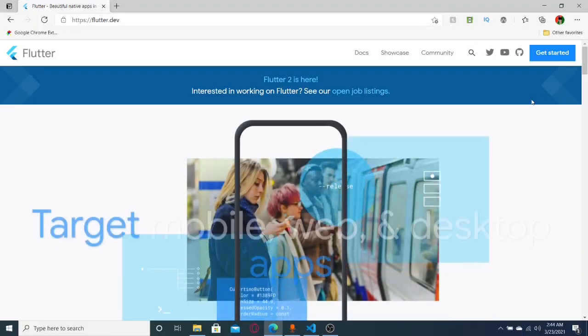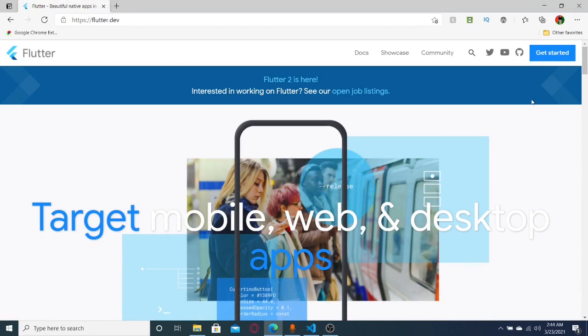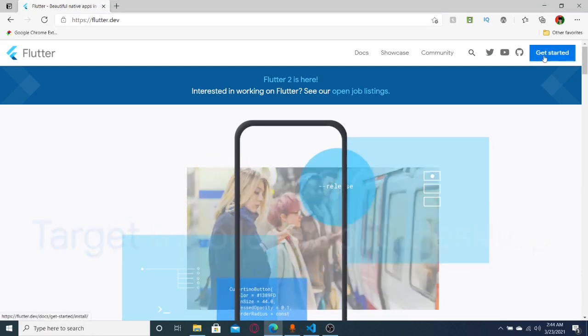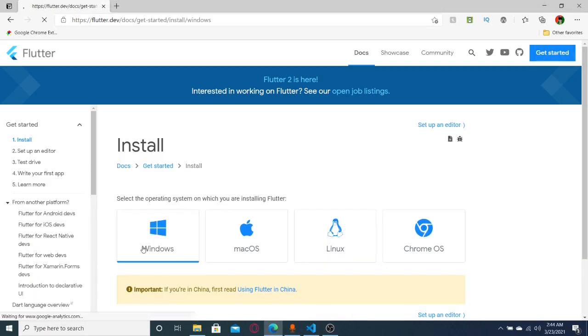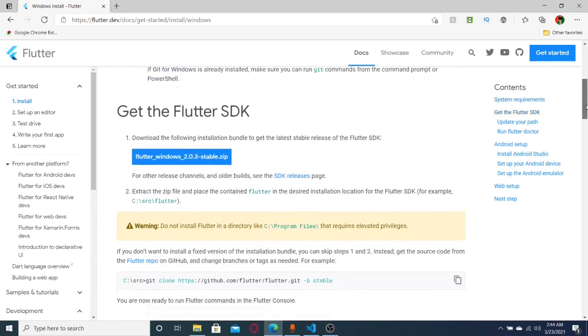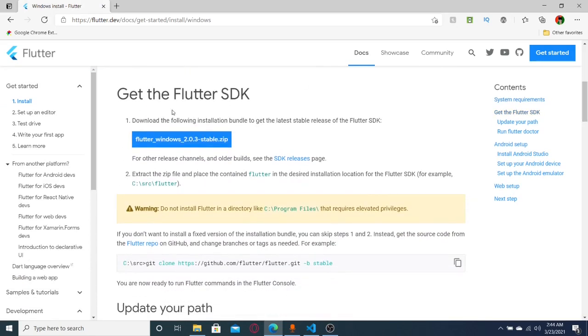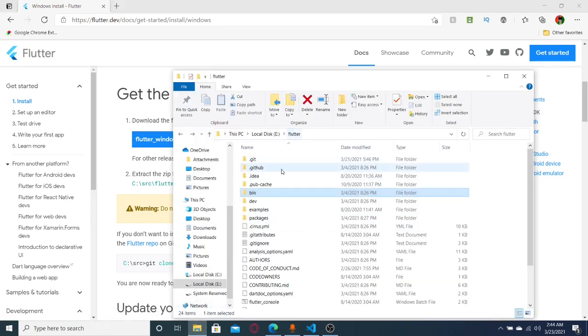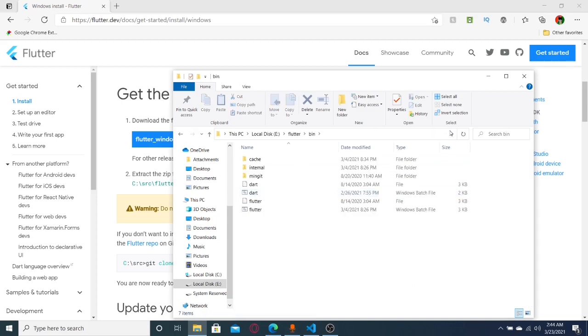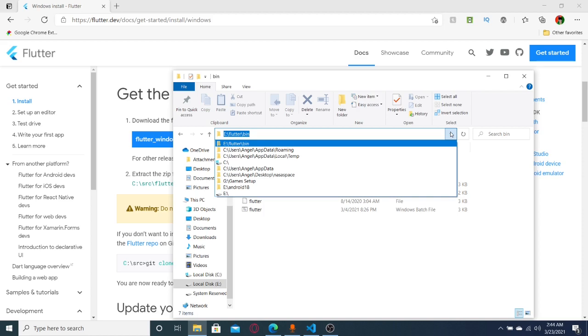Now I will tell you guys how to install Flutter on your system. Go to flutter.dev, click on get started, click on the operating system you are using, and now download the Flutter SDK. You will get a compressed file which you can extract anywhere in your system. Make sure you are not extracting it in a folder which requires elevated privileges. After extracting, you need to go inside the Flutter folder, open the bin folder, and copy the address of the bin folder.